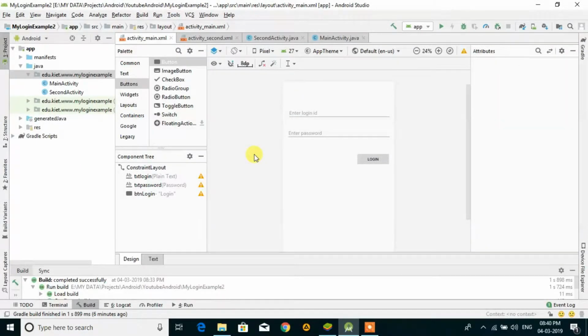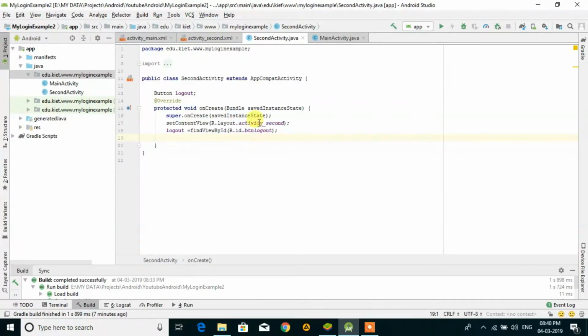Today we are going to use shared preferences in our program, and I will implement a login screen in which I will show you how you can use shared preferences and what is the role of shared preferences in Android programming.